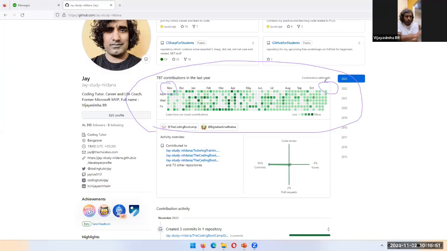So pretty much every day, you can see there are some gaps here. Those are the days I was either sick or I was on vacation or just chilling out. But still the green dots are plenty. Sometimes it is dark green, light green. So dark green means I obviously worked a lot on those days.